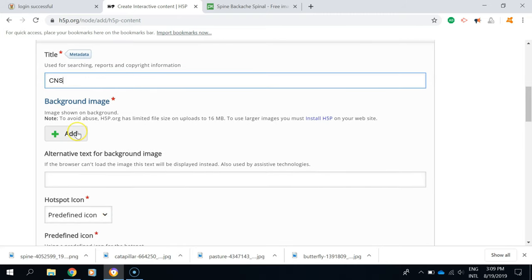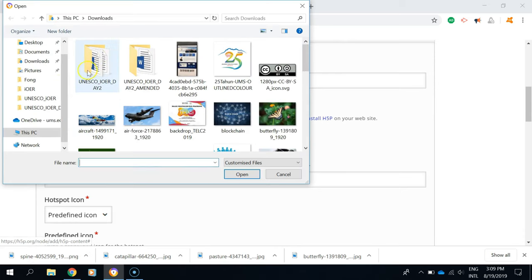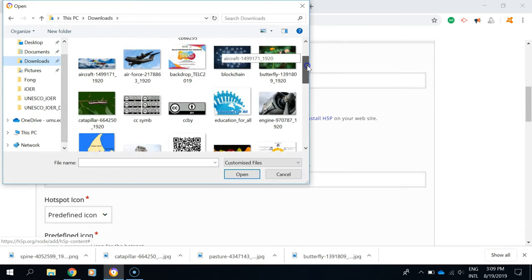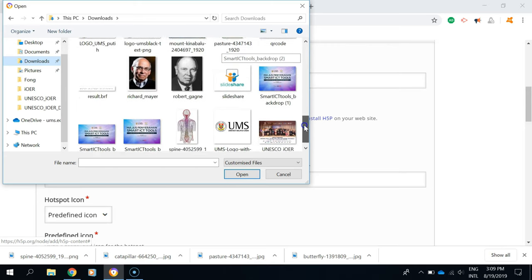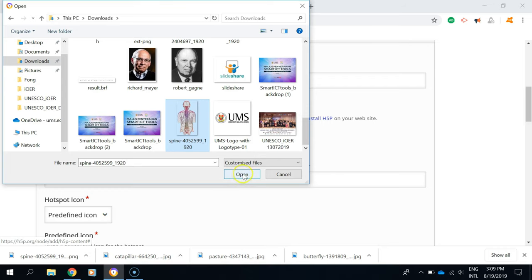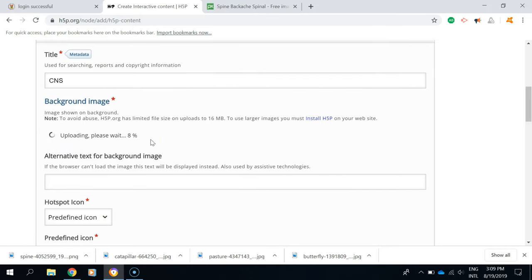So Google has downloaded the image of the CNS. So he's going to find the image. Okay, it will upload the image. I'll say download. Okay, so you upload the image first, wait for it to upload.